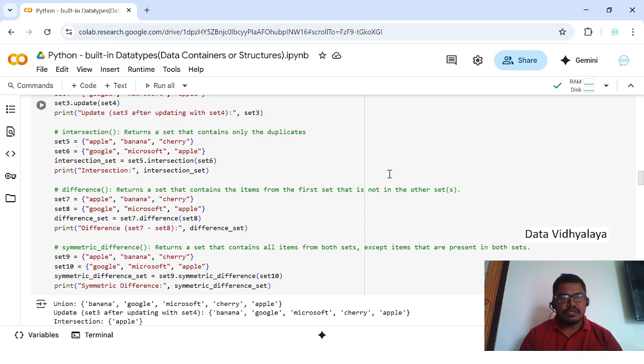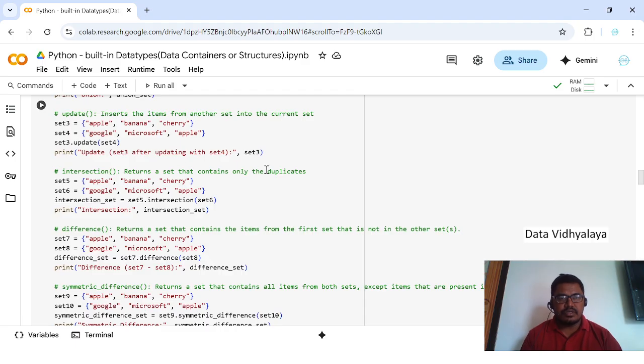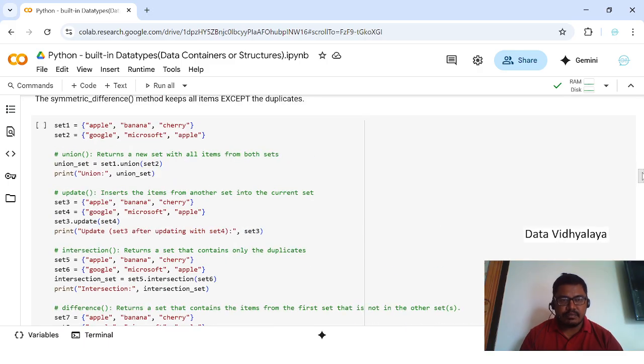Okay, so here from the set union we are uniting, and update we are also updating by removing the duplicates. Okay, sorry, I mistook you. So union is nothing but it takes all the values from both the sets. Okay, union is nothing but combining. It's an addition. Okay, so union is nothing but combining, addition.